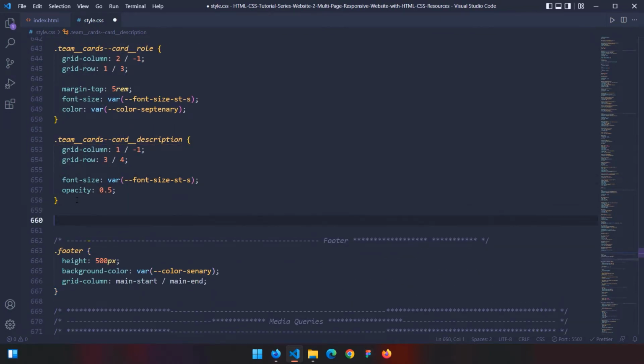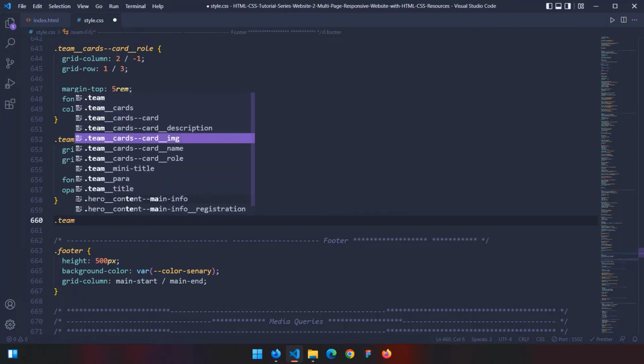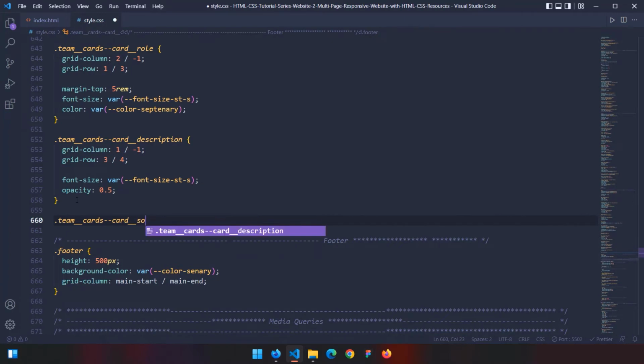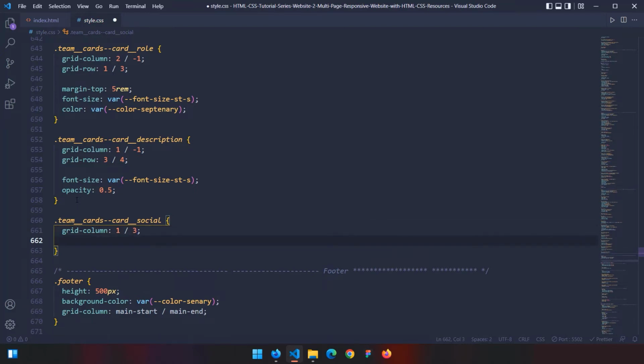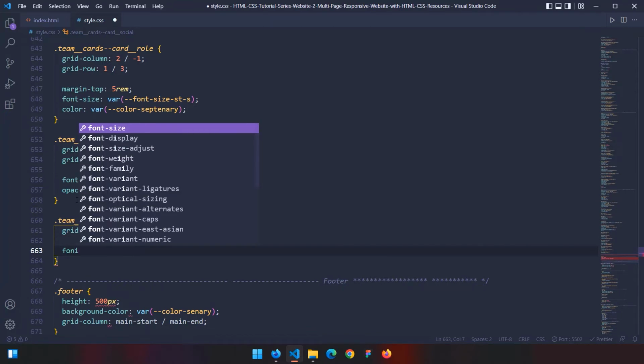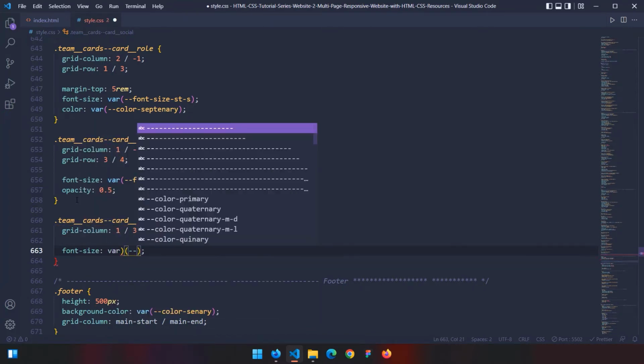Let's jump into the final one, which is going to be the social. So team cards, social. This is going to start from the first column and it's going to span all across. So 1, 2, I could say 3, or I could say -1 in case there are more social icons. But for now, I'm just going to set it to 1, 3. Font size, var STS.